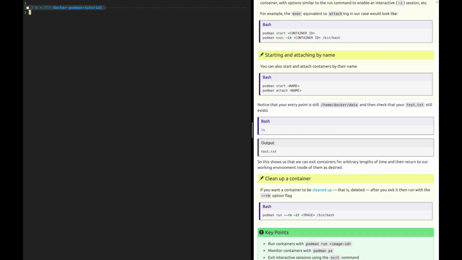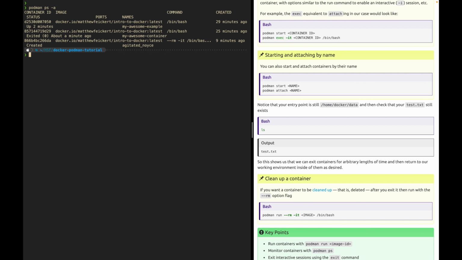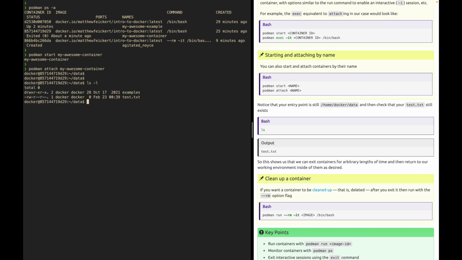So far, let's take a look at what are the containers that we have created from the image. So if we do podman ps -a, we see 3 containers that we have created so far. And if you remember, we created a file in one of those. So we can do podman start my awesome container, and then I can do podman attach my container, and you can see that the file that we created a few lines above is still there. So the container is an instance that stays in your computer.